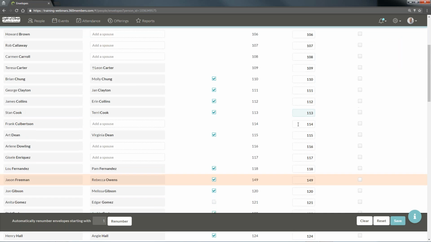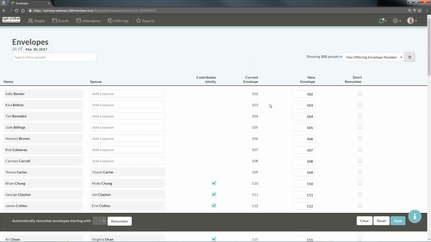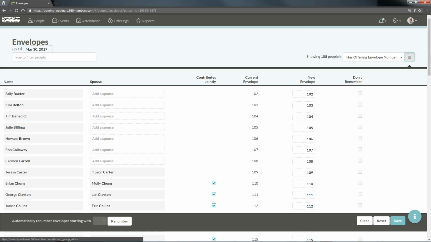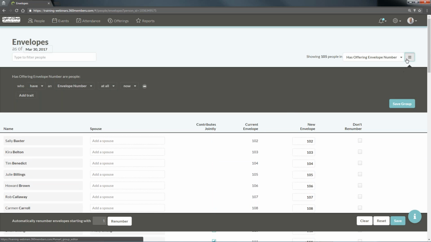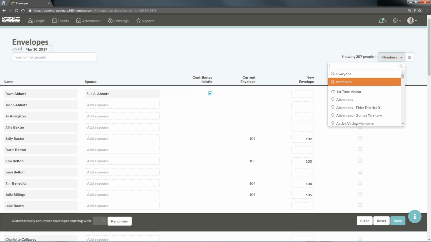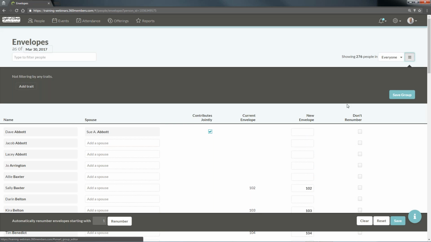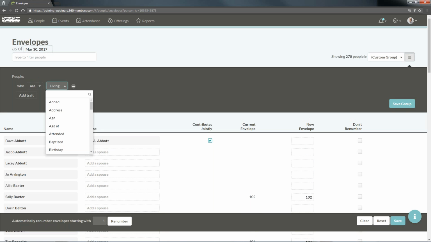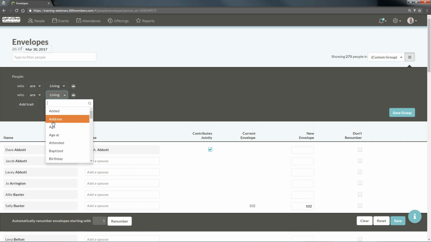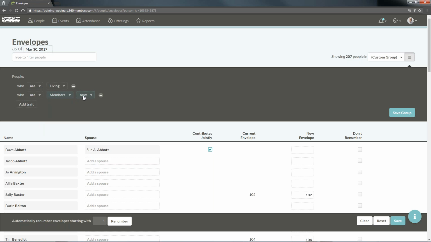All right, now we could go ahead and say the people who should have an envelope number, and this is really going to change from church to church. I'm actually going to go to everyone and start from scratch. So who should have an envelope number? Well, first off, they should be living. That's pretty much a guarantee. Then we can say maybe you don't give envelope numbers until after somebody has become a member. That's another common one. So people who are members now.